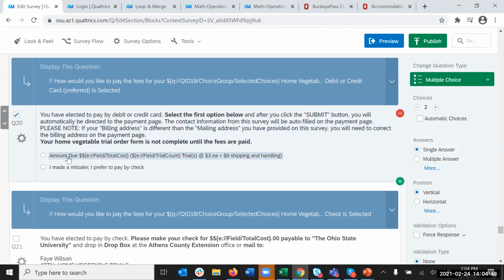Okay. This, we use that embedded data field again. So this is telling them the amount due, and it's using that embedded data field we created called total cost. And then in parentheses, this tells them how many veggie trials they signed up for, and it has the word trials in it, at $3 each plus $8 shipping. This is where I discovered that the plus symbol doesn't work in a URL redirect.